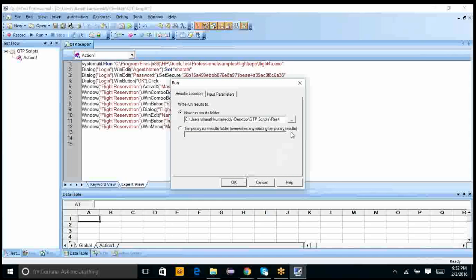Here it is showing where your results have to be stored. By default, it will select the temporary one. If you specify any other folder path in the new folder option, the result files will be stored there. Whenever you run, the files will be stored there, and you can check that folder each time. But if you want to see only the latest ones, you can see them in the Automation menu, Results option.